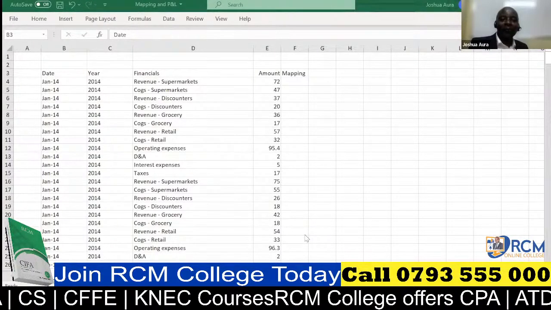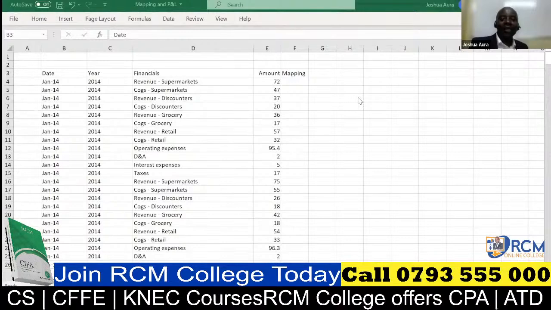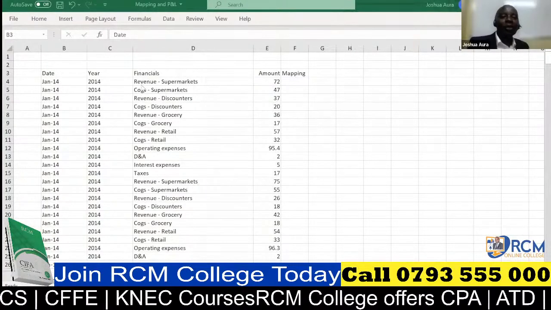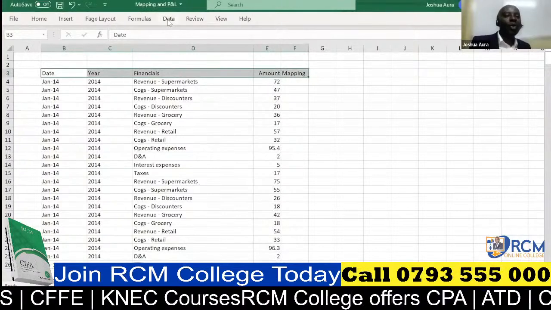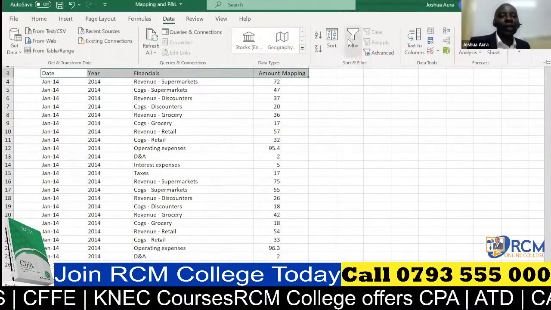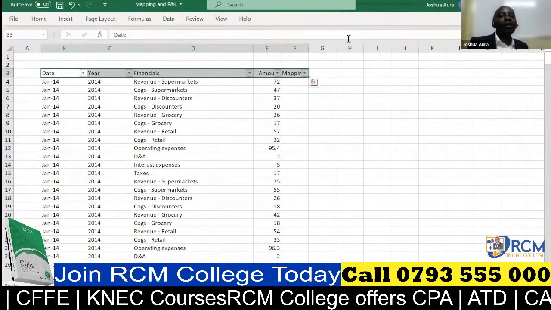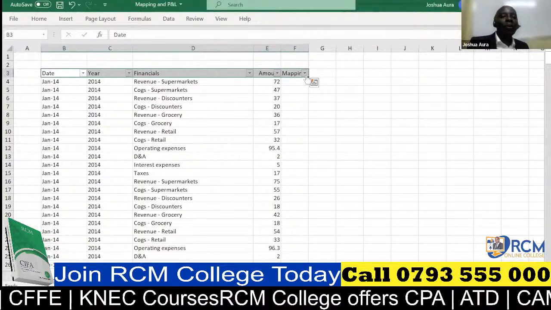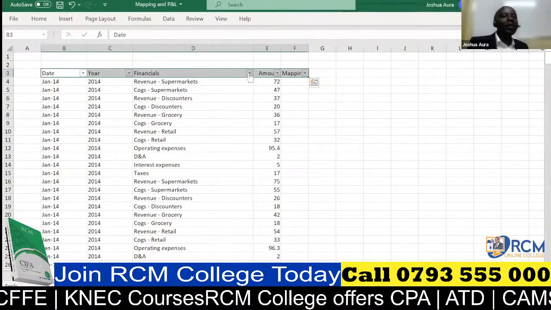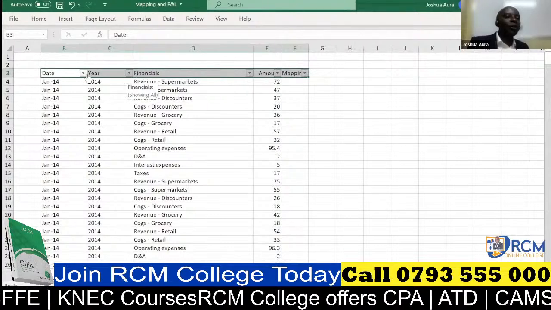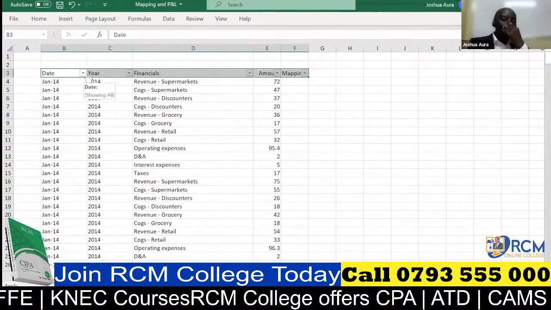Yeah, funnel, yes. So, ladies and gentlemen, very good. So remember, you have to highlight everything like that. And then you go to data filter. So data filter, this funnel like that. When you do that, you'll be able to see funny drop downs being introduced to your column titles there.